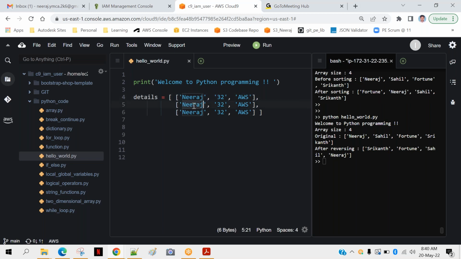Let's change the value. Okay, now how to access the value? Just like for a single one-dimensional array, we were using indexes, right? Here there are two indexes. One is your row-wise index, and one is your column-wise index. So let's try to print this, and we'll understand.